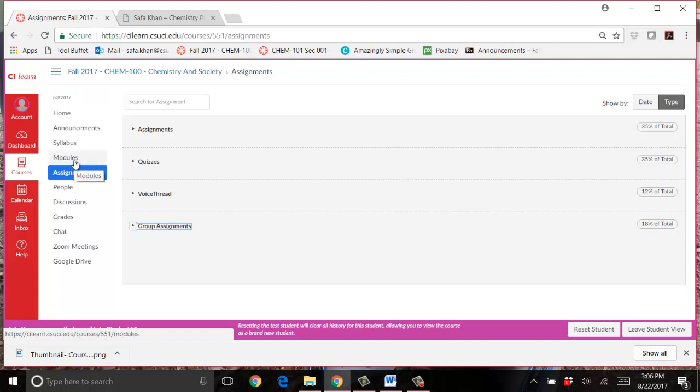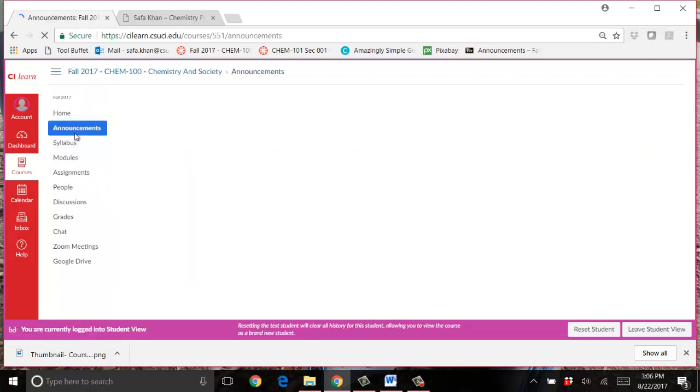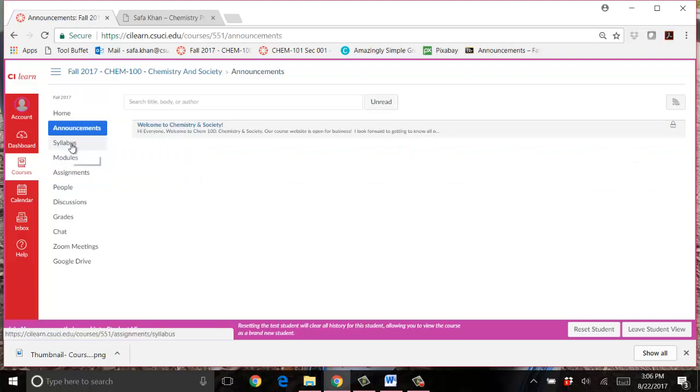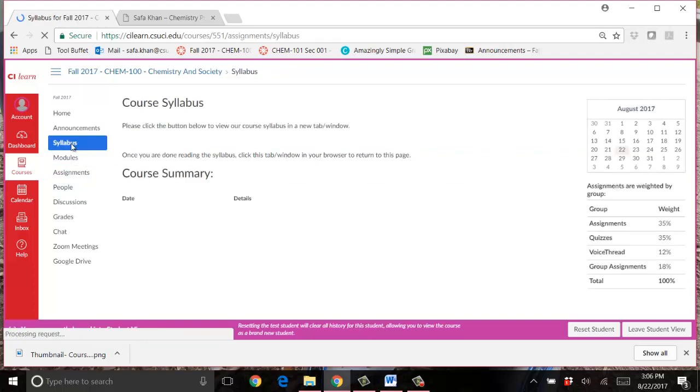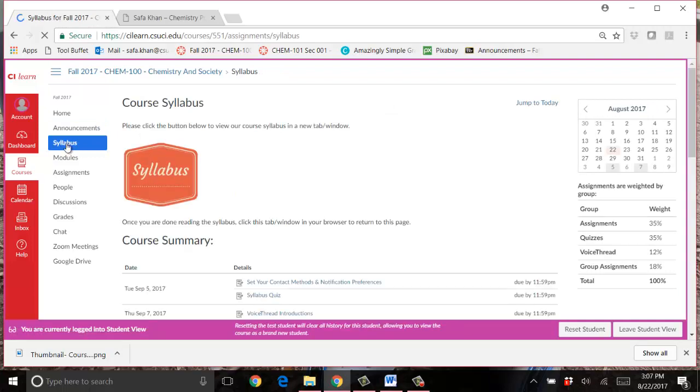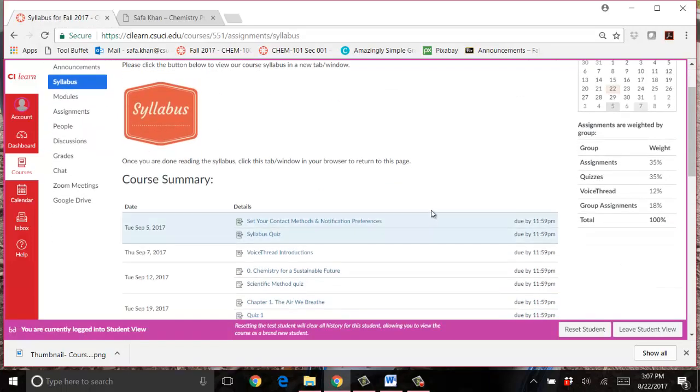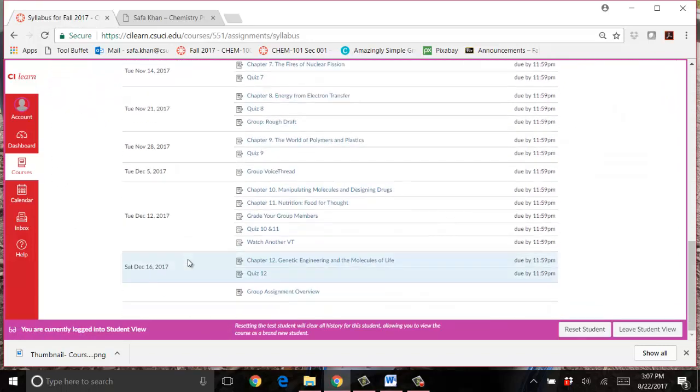Keep in mind there are two ways you can access your modules, either under modules or home. And there are two ways you can access your assignments, either through the assignment link or in the module itself. You can also access announcements through the announcement link here. You can access the syllabus under this link on the navigation menu, but also notice that it shows you a course summary of things that are due coming up, all the way up till the end of the semester.